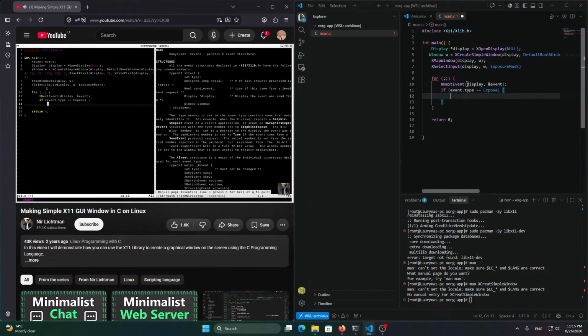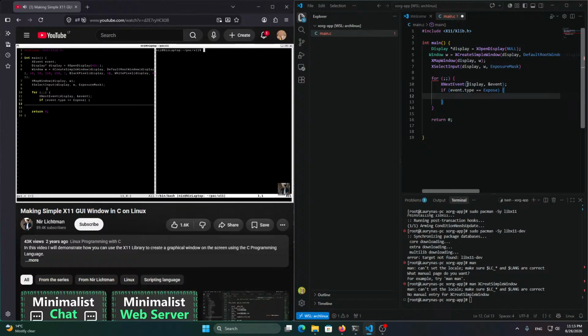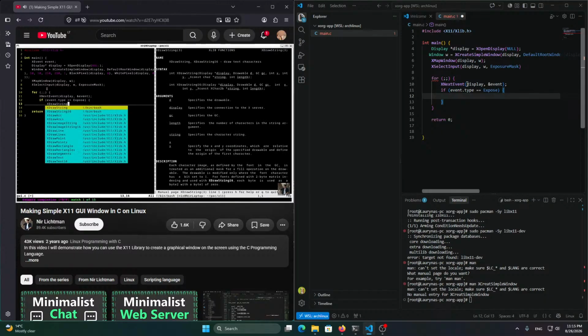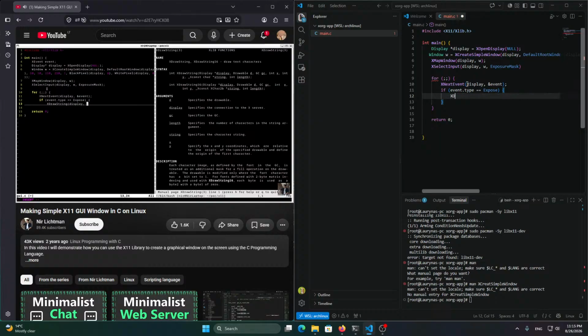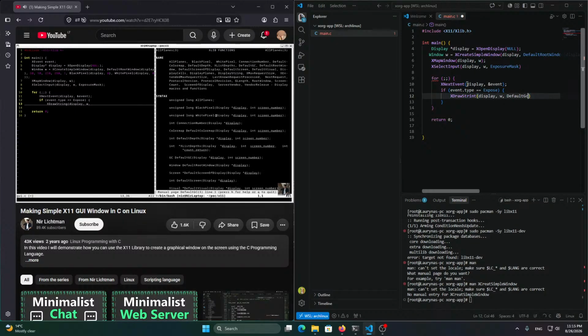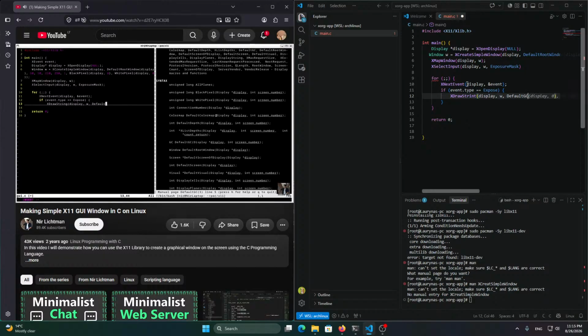If the event is an exposure event, I want to go ahead and draw a string on the screen. So for this, I'm going to open a function that is called XDrawString. Drawable is just the window, so I'm going to pass the window for this. GC, I need to pass the default GC for this. GC, I think it stands for graphics context or something like that. I have a function for this, DefaultGC. Screen number, again, I'm going to use 0 for this.